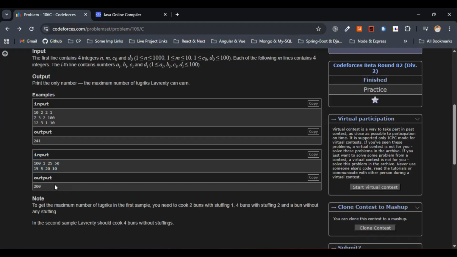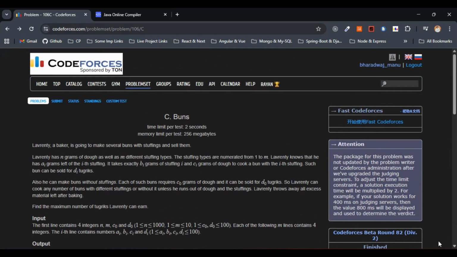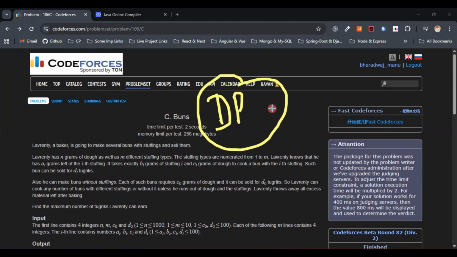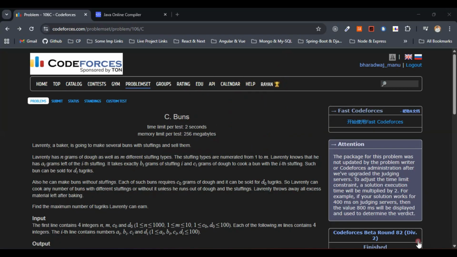Same goes with the second example. The output that we need to get here is 200. One thing I want to tell you here is we will be making use of dynamic programming to solve this particular problem. This problem can be solved easily using dynamic programming, so I opted for DP. Now let's discuss the approach followed by the complexities, and then let's write the code. As usual, let's discuss the approach first.